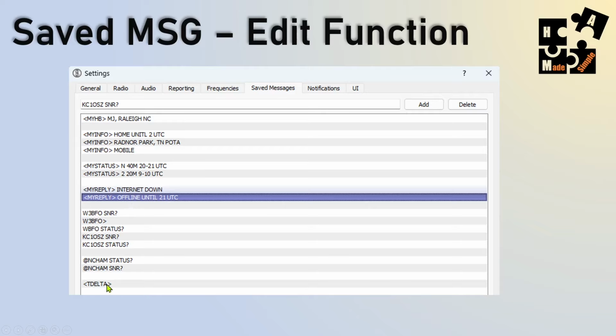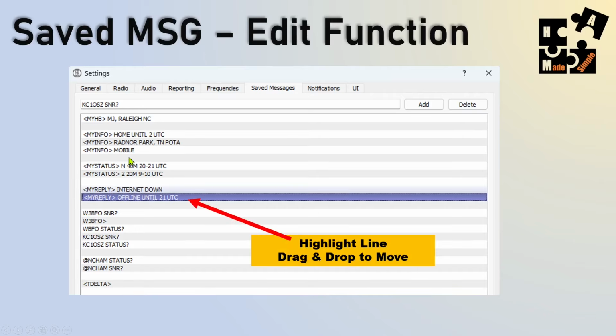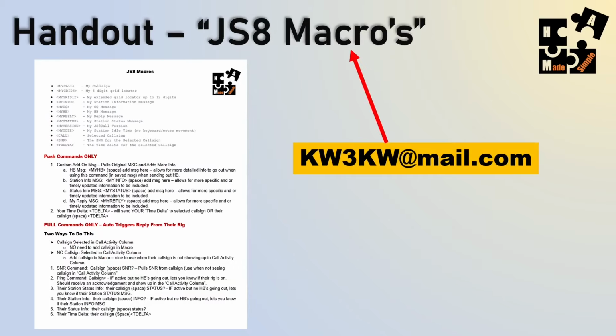So see these lines? I can drag this, and I'll show this in the demo. I can take this line, time delta, and drag and drop it here. So again, highlight the line, drag and drop to move, and it's pretty simple. For deleting messages, highlight it and hit the delete button. And you can't do multiple selection of messages. You have to do them one at a time.